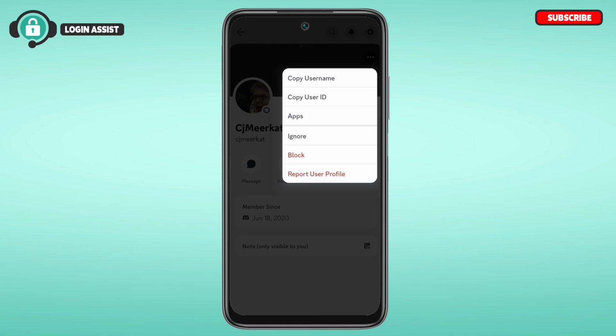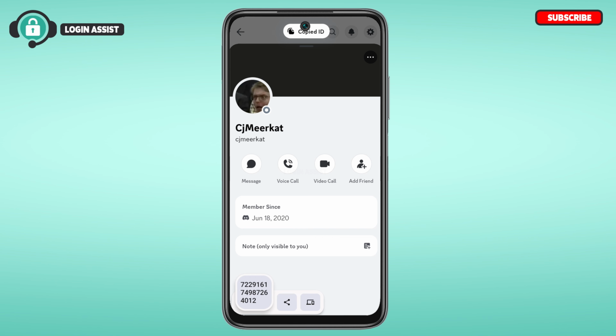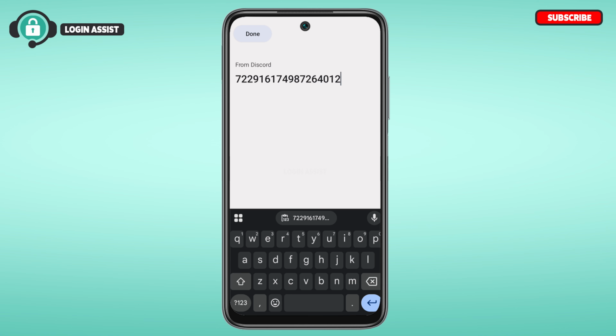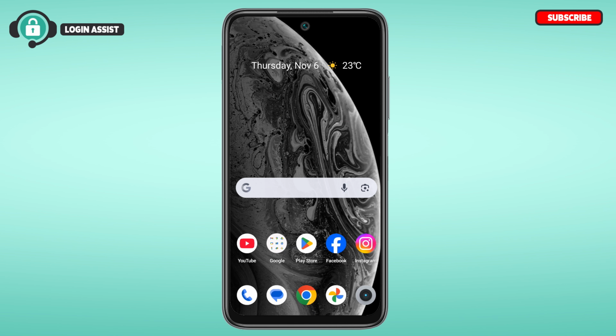Now you'll be able to find various options like copy username, copy user ID, apps, ignore, block, etc. Tap on the option copy user ID that you can see at second. Now you can see over here the user ID has been copied. This is basically the user ID of that particular person. So like this, you'll be able to see the user ID. So that is how you find Discord user ID.